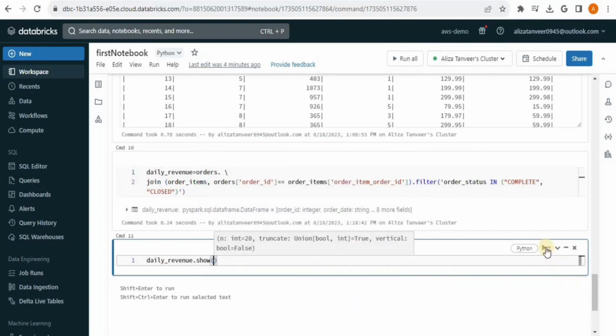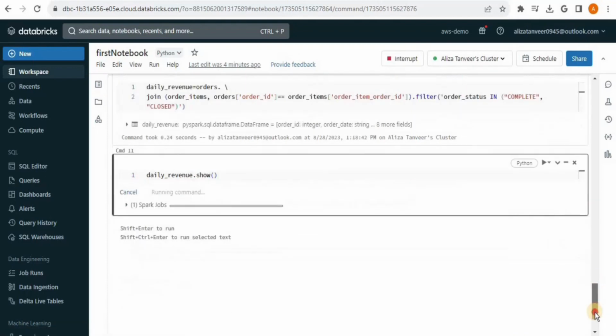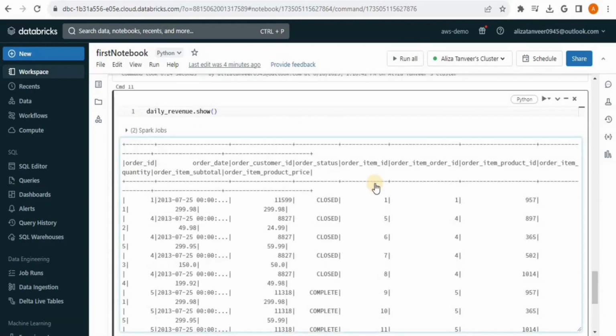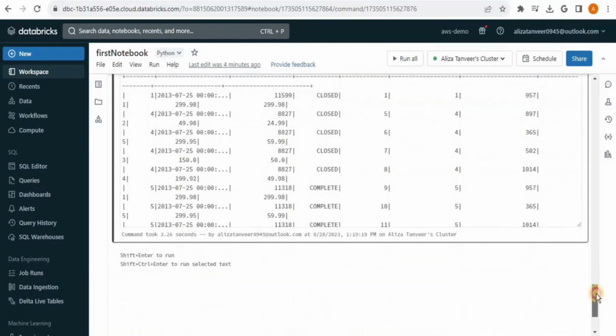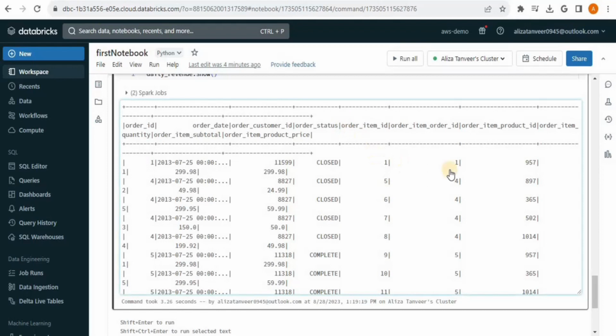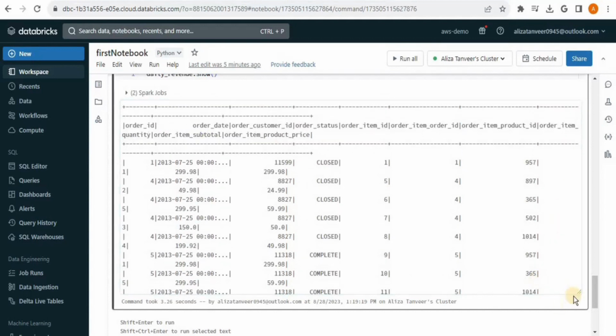Now let's quickly see the data to check if it has got the data correctly after the join or not. And I'm going to use the show function with the daily revenue data frame, run the query, and after a while you will see that it will fetch all the data from the resulting data set after the join. So you can see that the order status for all the orders is either complete or closed. So this means that our filter worked correctly.